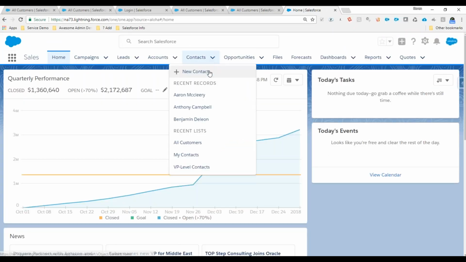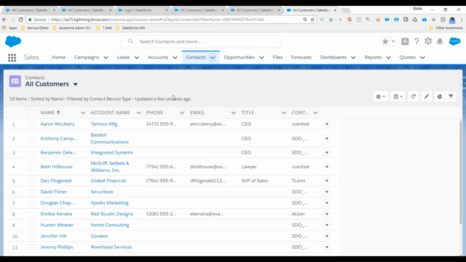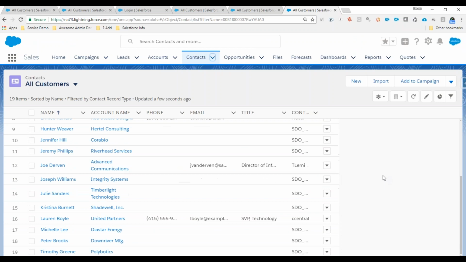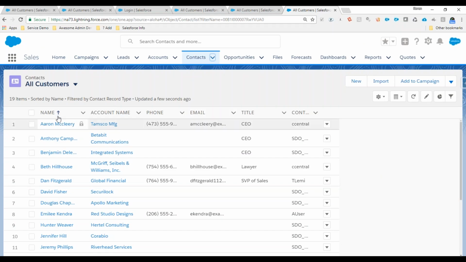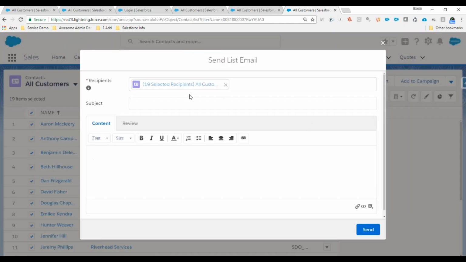All right, so I'll go to my contact list. I'll go to All Customers. So here's an example I have, and I obviously don't have many customers in my little demo environment, but I have 19 customers. What I can do is select these customers, and now there's a new button that you'll see: Send List Email. When I click Send List Email, all of the contacts that I've just selected are in my recipient list. Then I can set a subject and some content.